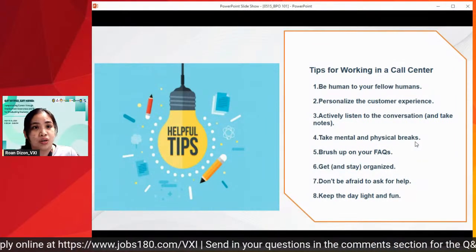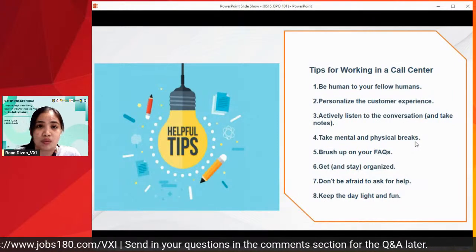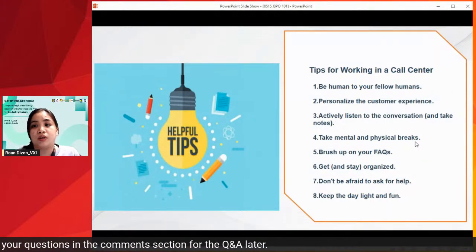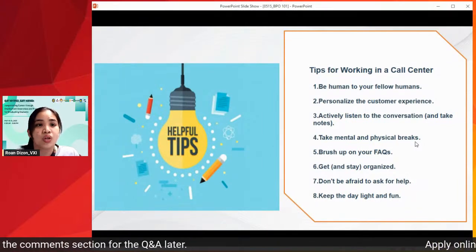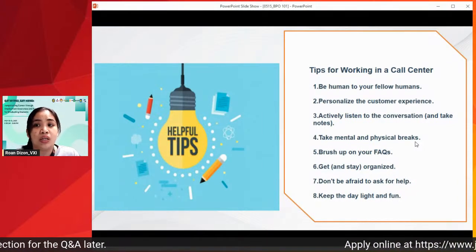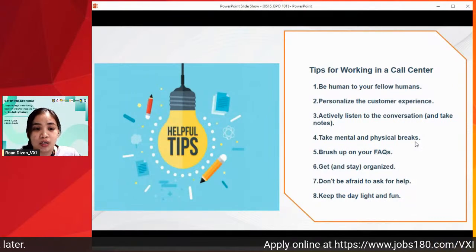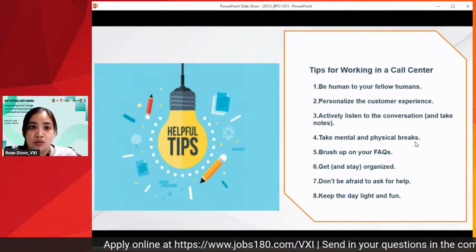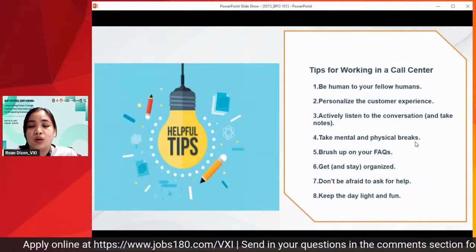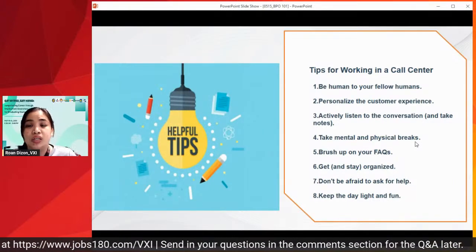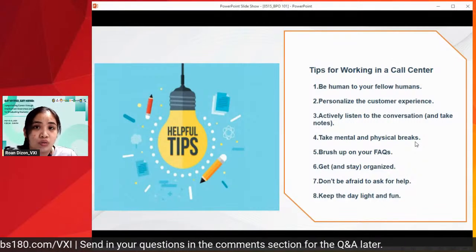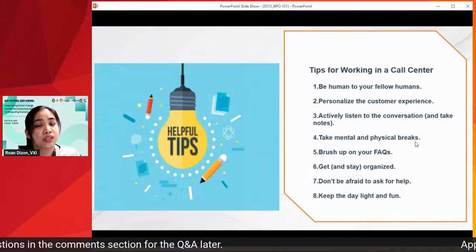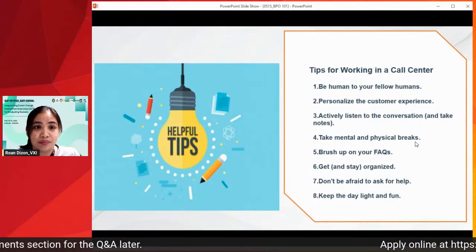If ever you're keeping your notes in a separate file, make sure that it's organized. Okay, we don't want our customers to be pissed off because we didn't take down notes and we did not document his or her previous concern. So that's going to be a difficult job for the next agent. We also need to think about who's going to handle this specific customer the next time, right?